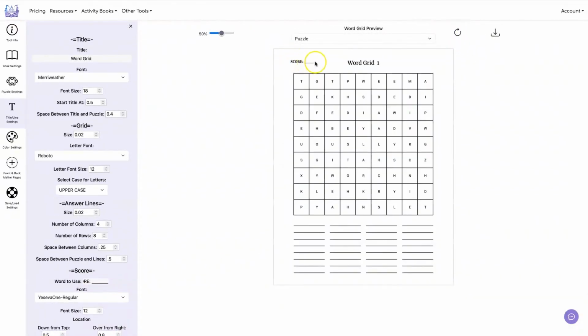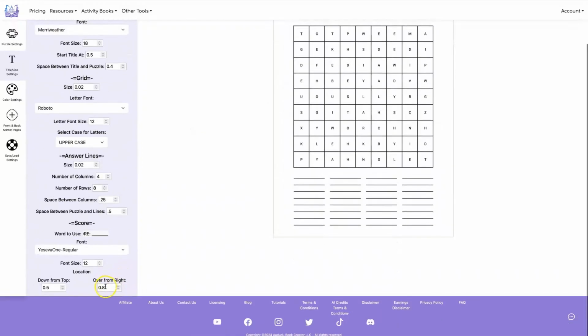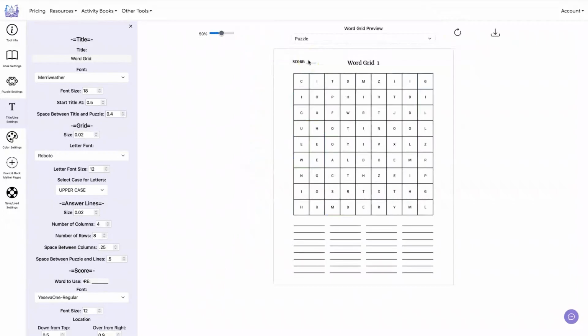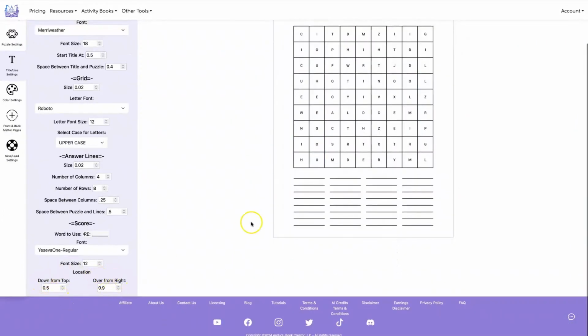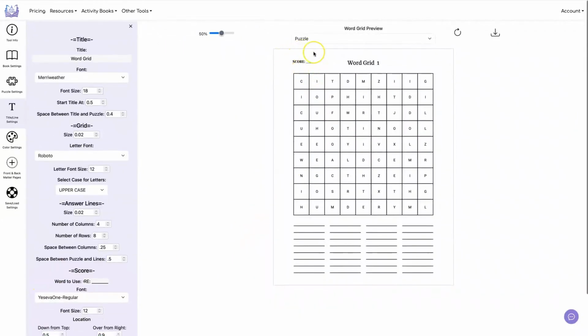So now it's moved down and over, and if you wanted to line it up there, that might be a 0.9. So you can play with these numbers and get the score to be exactly where you want it on the page. You can have it be exactly the font you want and exactly the font size that you want. You can also control this grid.